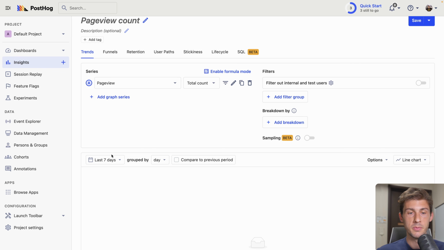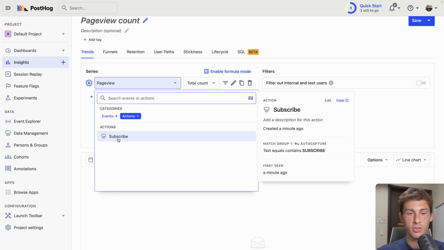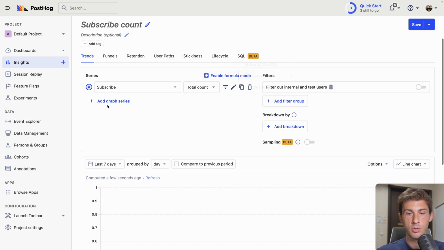And instead of displaying the page views, we'll choose our newly created action, subscribe. And we are able to display it over time and to do all kind of calculation based on other data. For example, you can compare it to users using mobile or desktop or what kind of browser they have. Let's continue the quick start and hit save.